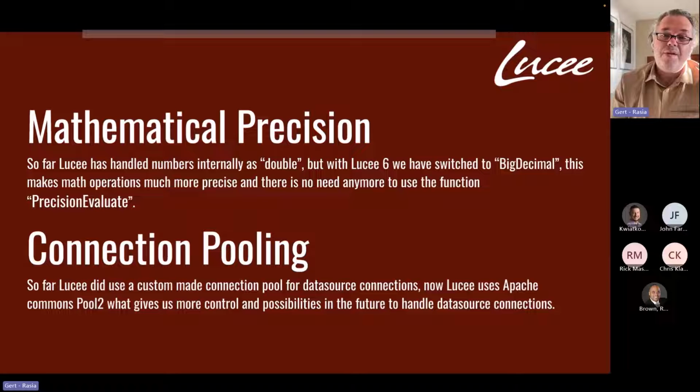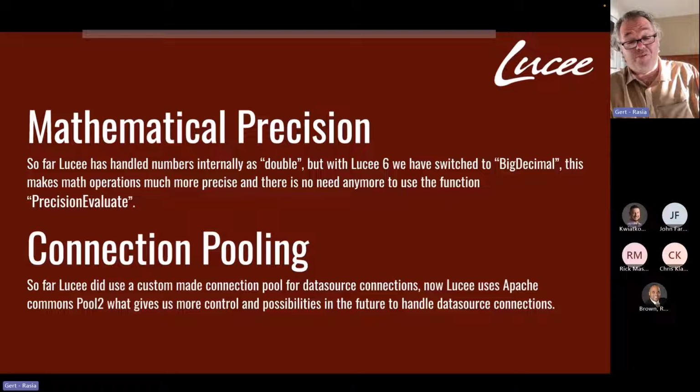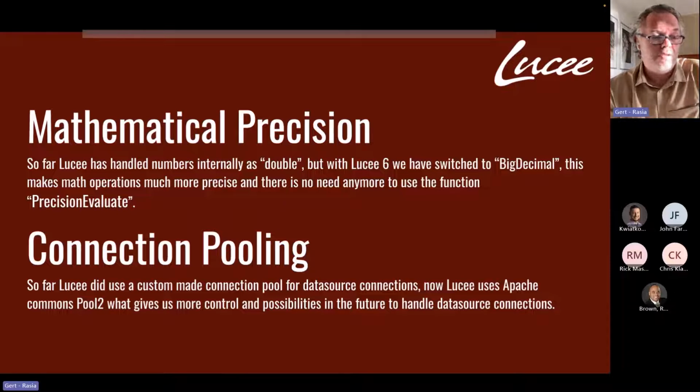And so what we have done, since we were just using double as our precision in the past, Lucee 6 now uses BigDecimal, right? And you don't need to use the precisionEvaluate function anymore, if you wanted to have an absolute perfect calculation. It of course requires a little more RAM, but it is way better for the whole calculations. We tested the performance decrease. It's negligible, really.